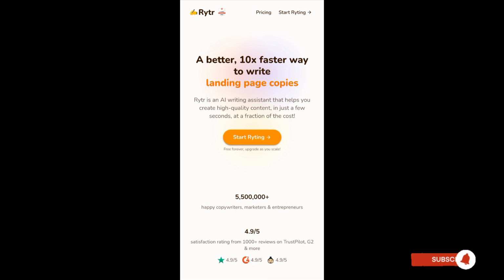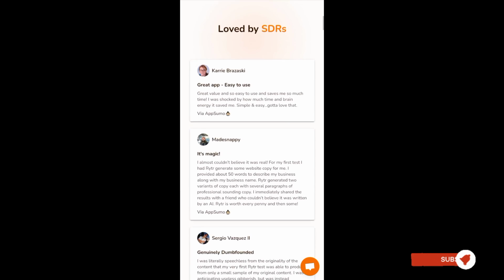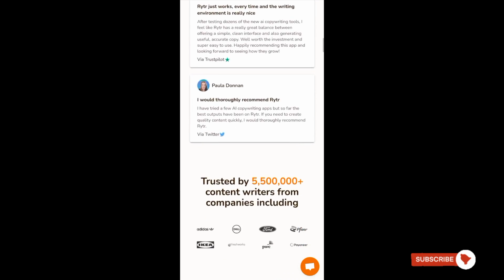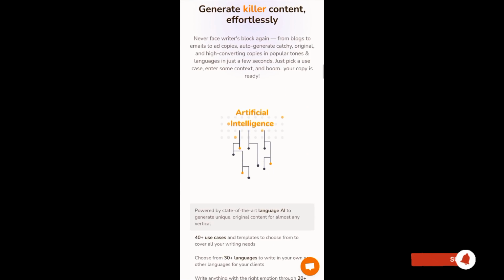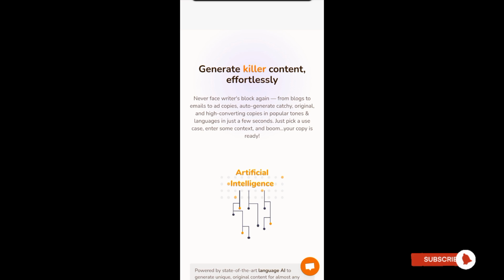It is a better, 10 times faster way to write your script, and Rytr is an AI writing assistant that helps you create high-quality content in just a few seconds at a fraction of the cost. You can see some reviews here, and by using Rytr.ai, you can save time and money writing content that converts. You can also generate killer content effortlessly. Never face writer's block again.